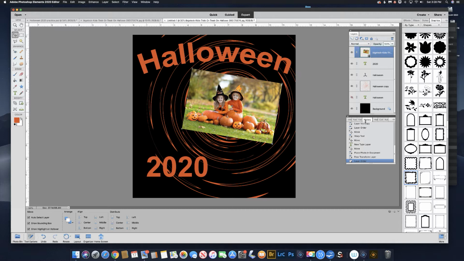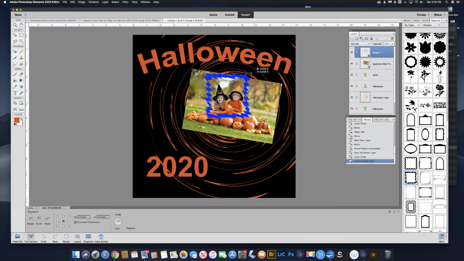Now we want to bring in a border. Let's grab this border right here and we'll drag it in. Now it's much smaller and it has the same handles here, so let's just drag those handles, make it bigger.